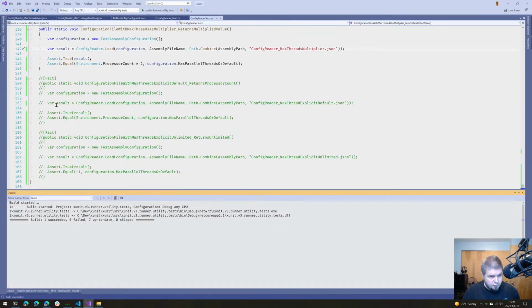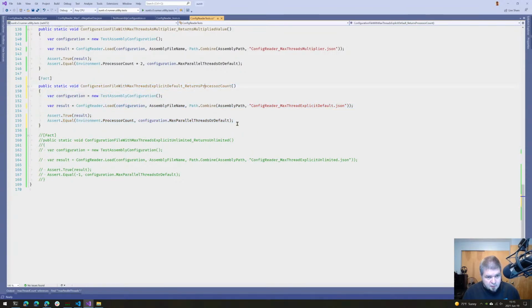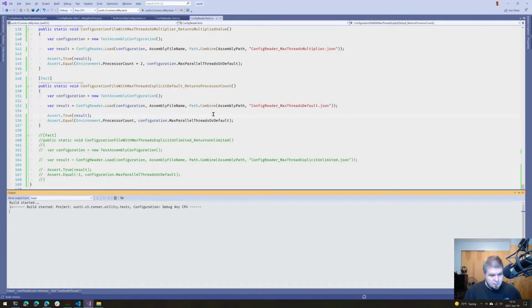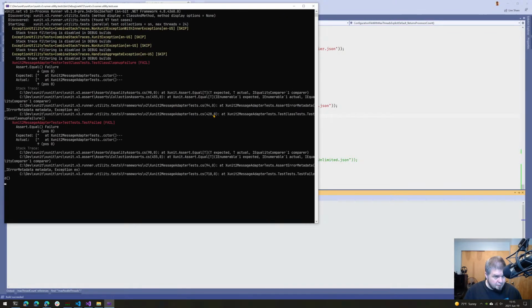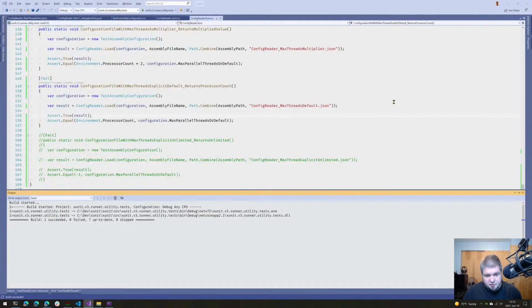Okay. You are explicit default. Max threads explicit default returns the processor count. So your max threads default. I'm taking it out. Action 2 message adapter test 94.